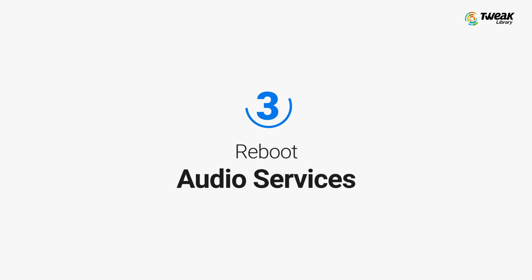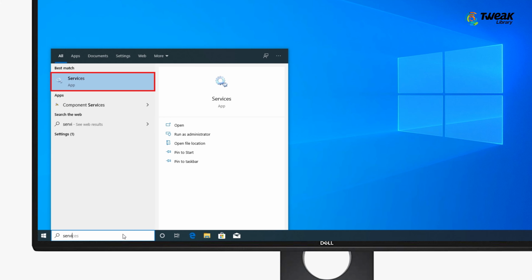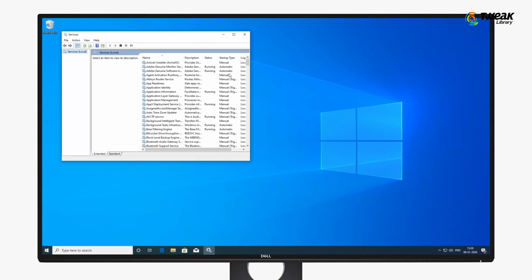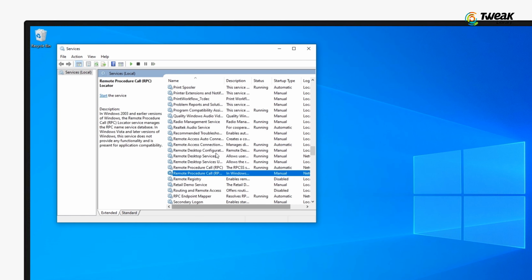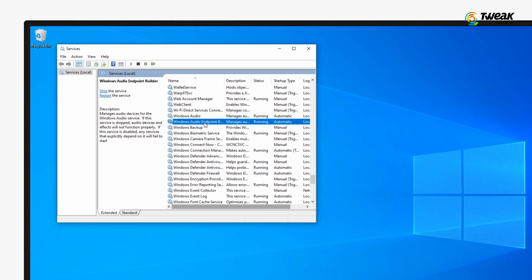Third is reboot audio services. Search for services in the taskbar search field. Go to Windows Audio. Right click on the service and click on restart. Repeat the same procedure for two more services, remote procedure call and Windows Audio Endpoint Builder.